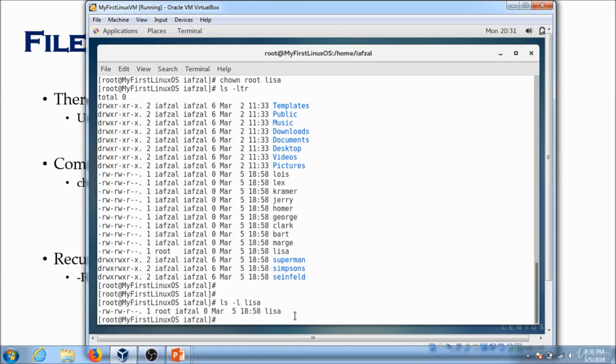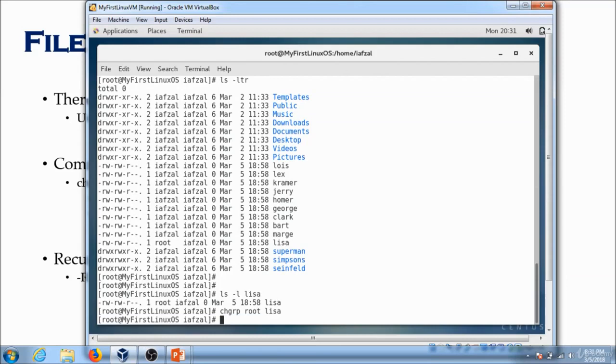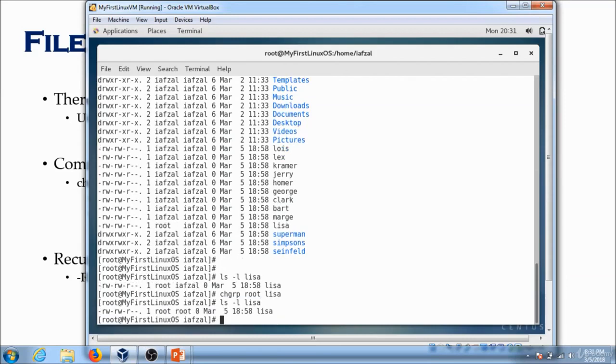You could do the same thing with chgrp, which is to change the group. You could do the group also. There's another group called root. And you could do Lisa again. And you could verify it. And now you'll see this file Lisa is owned by root, and the group who owns this file is also root.